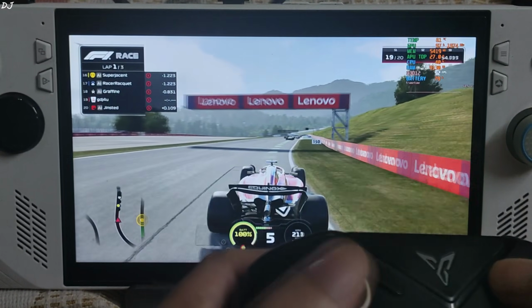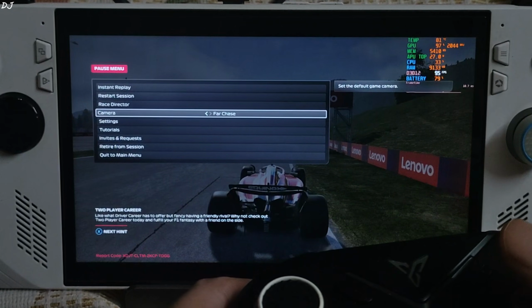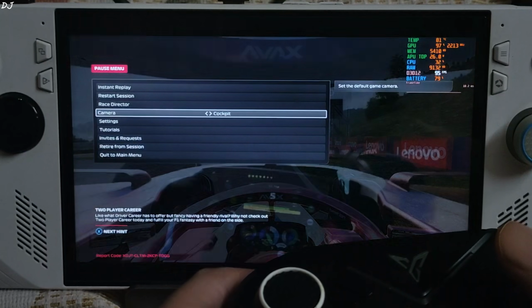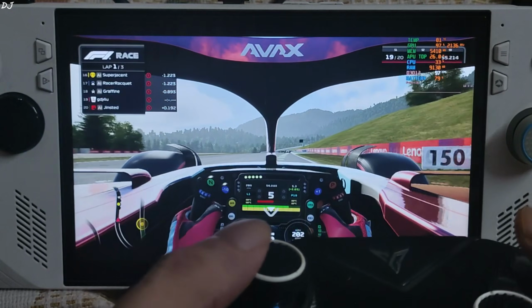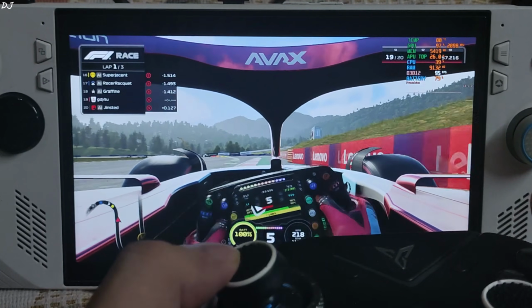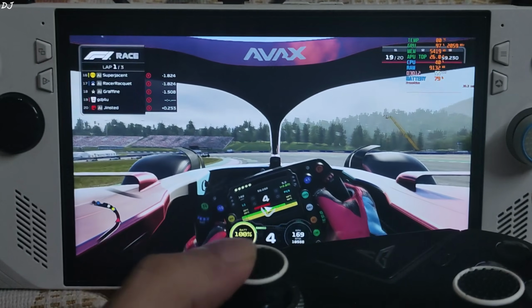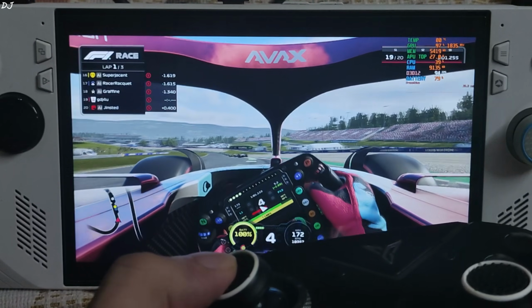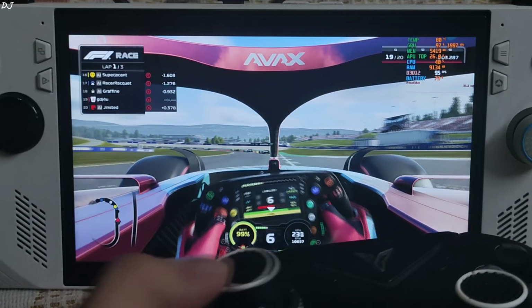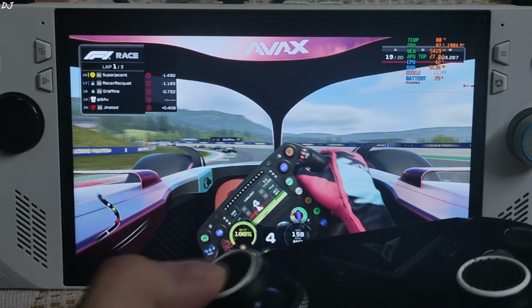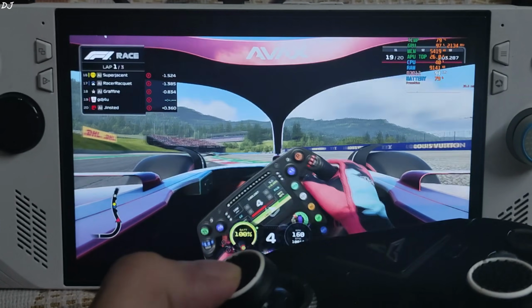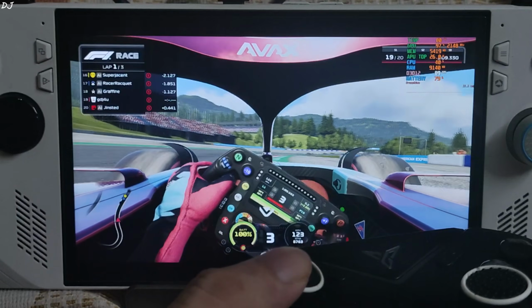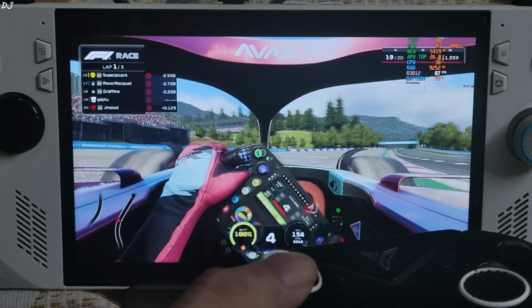Okay, I'll just switch to a different camera perspective. Cockpit, I'll show you the steering wheel. Just observe the left stick, to give you an idea about the input delay. Okay, not a great start, but let's get back on track.